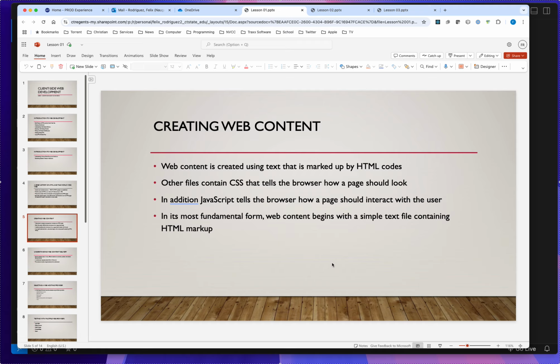So creating web content. Web content is created using text that's marked up by HTML codes. Other files contain CSS that tells the browser how a page should look. And in addition, JavaScript tells the browser how a page should interact with the user. In its most fundamental form, web content begins with a simple text file containing HTML markup.